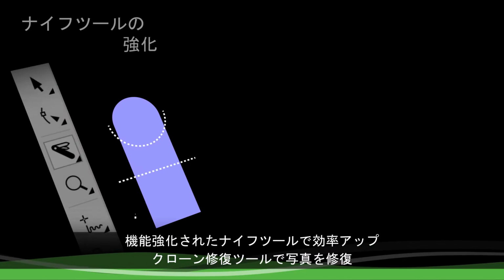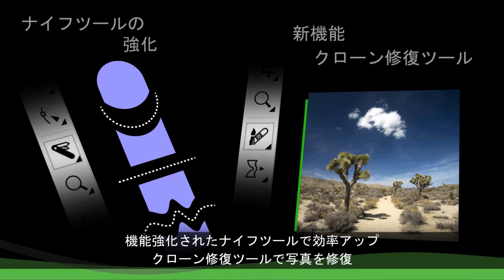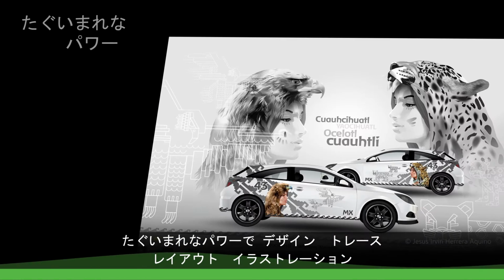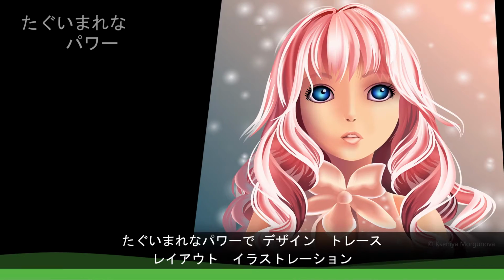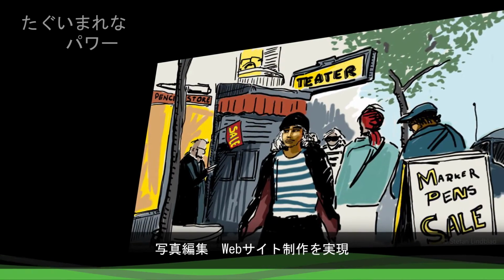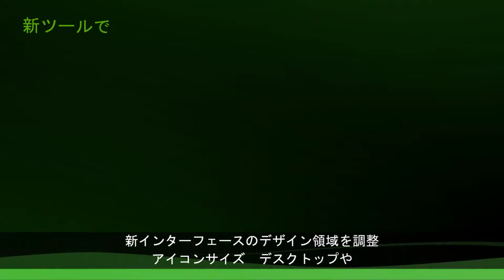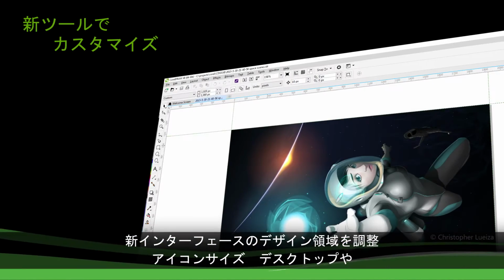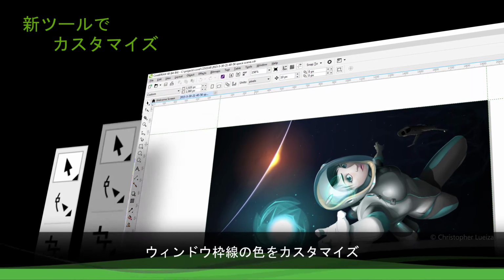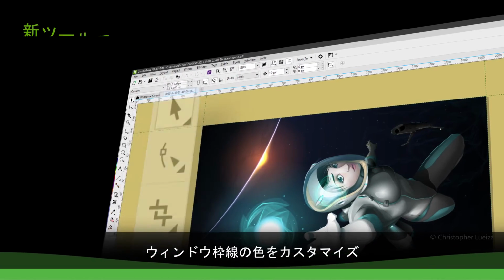You will enjoy a faster workflow with the enhanced knife tool and the healing clone tool to repair your favorite photos. Experience the unparalleled power of CorelDRAW Graphics Suite X8 to design and trace graphics, layouts, and illustrations, plus edit photos and create websites. Customize with fresh new tools and adapt your design space with the updated interface and scalable icons. Plus, change your desktop and window border color.